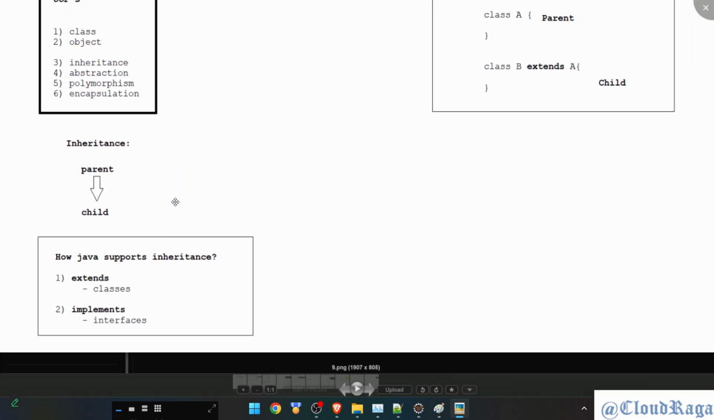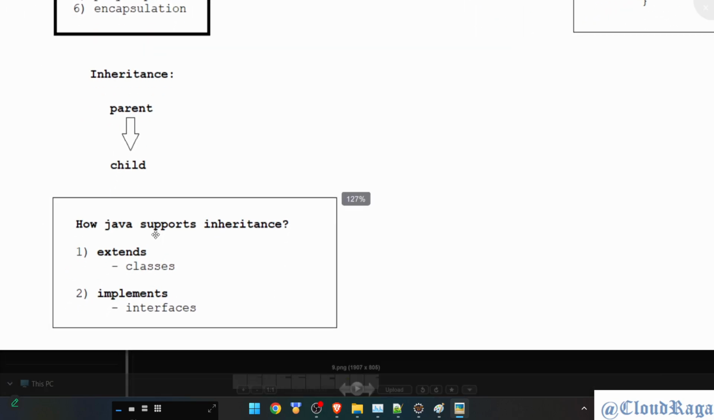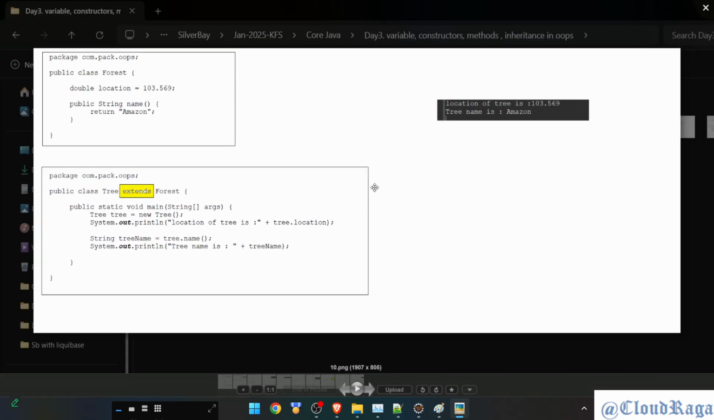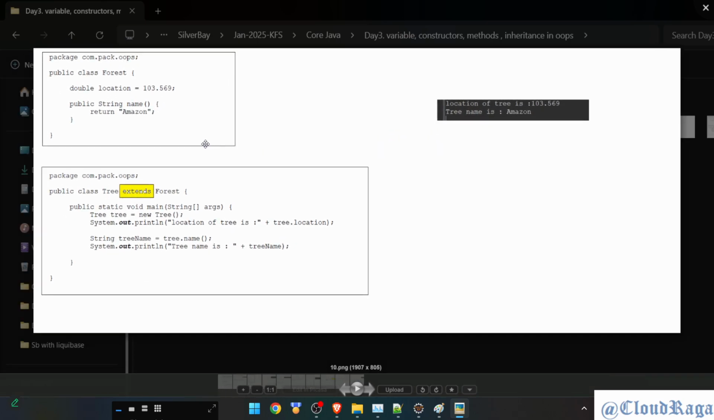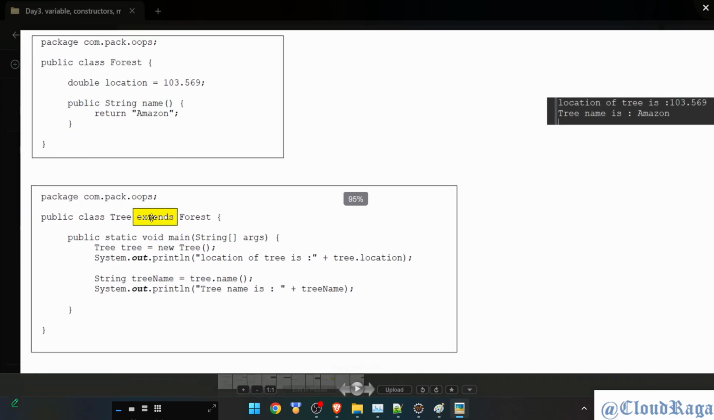So we talked about inheritance, where we have the Java concept known as the extends keyword for classes, and there's an implements keyword which is used with interfaces. With extends, the child inherits all the features from the parent class. How did we do that? We created two classes, a forest class and a tree class, and then we used the extends keyword.